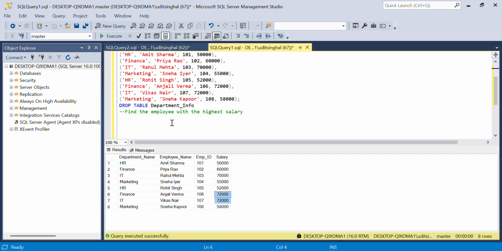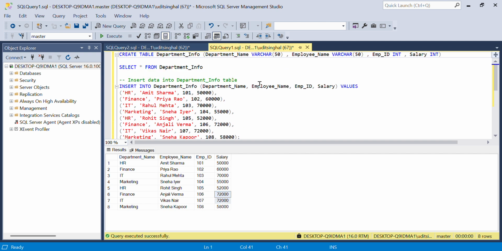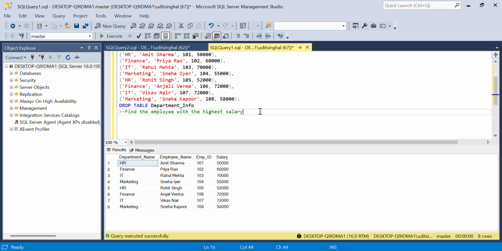So let's see. This is the table that we have created for understanding this problem. Department information is the name of the table, and there are four columns: department name, employee name, then employee ID, and then salary. Data types are also defined. Department name is varchar, employee name also varchar, employee ID is integer data type, salary is also integer data type. Then we have inserted the values, and then when we execute this select statement, this is the final table that we have created. And the question for us here is that we have to find the employee with the highest salary.